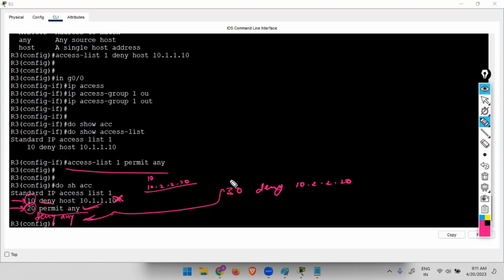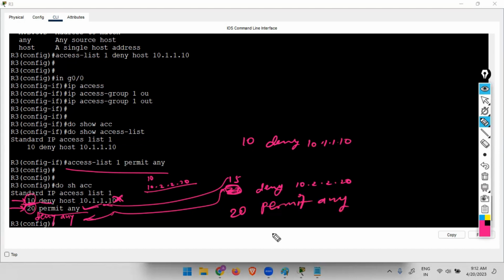So in that case, we can use a manual sequence number like 15. If I give the sequence number 15, it will come in between 1 and 2. So there will be one entry, deny 10.1.1.10 having the number 10, then 15 this, then 20 will be permit any. And then you have the implicit deny any. Can we pick any number, not just 10, 15? Not a requirement. You can go with 11, 12, 13, 14, anything, but it should be in between.